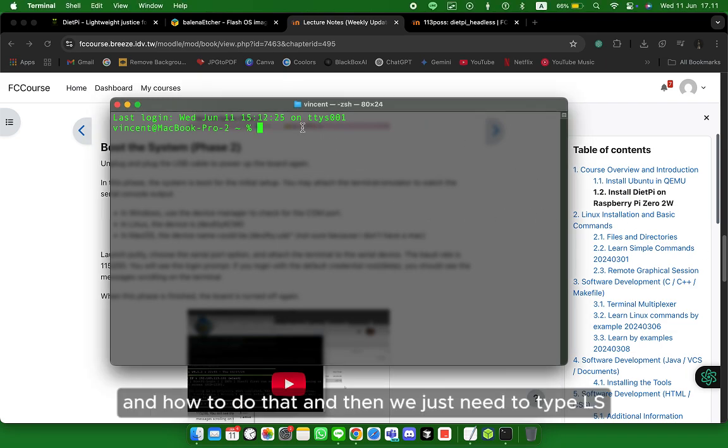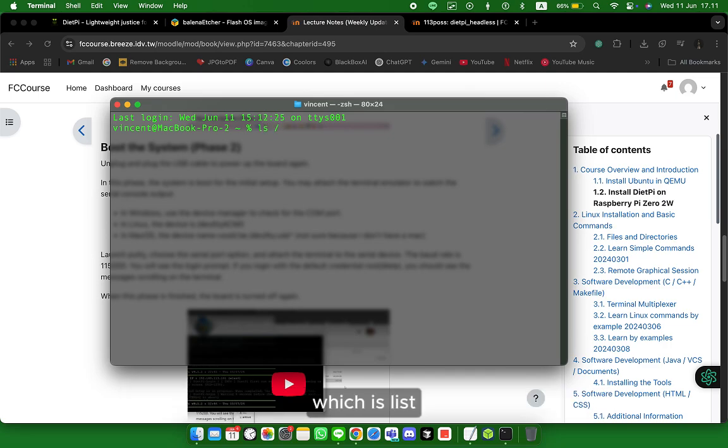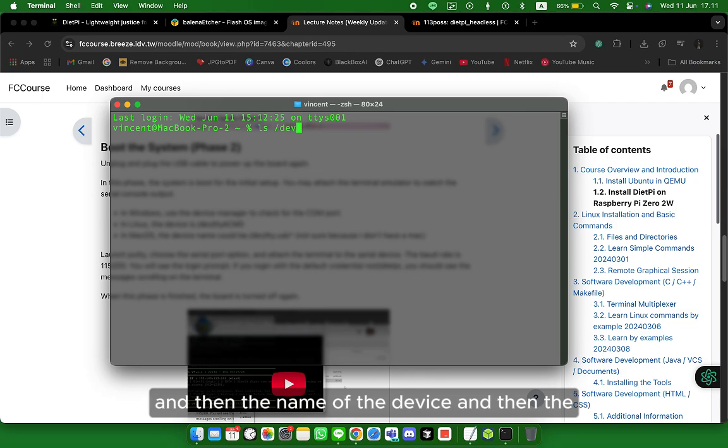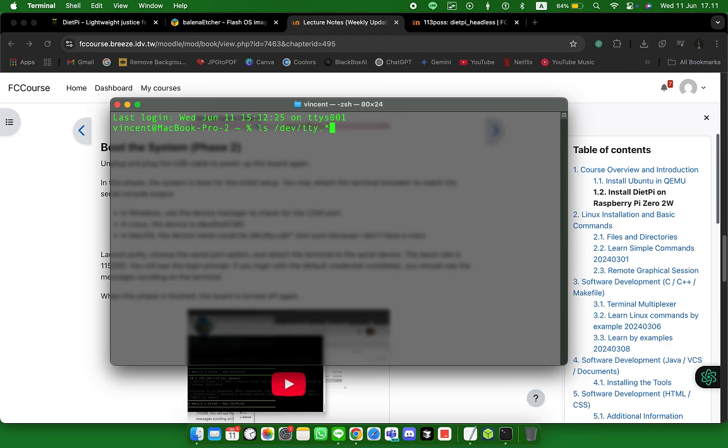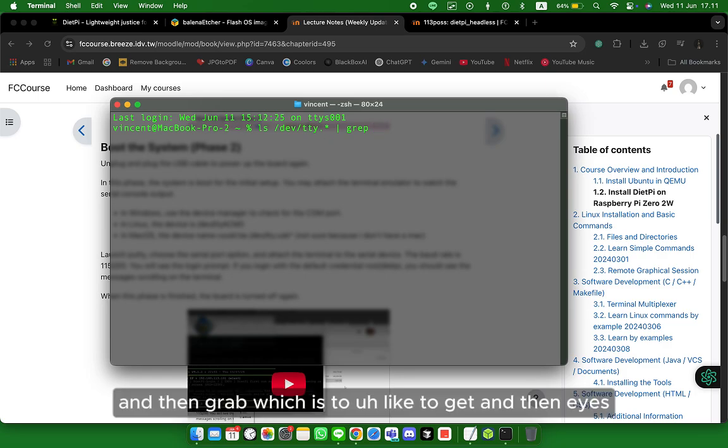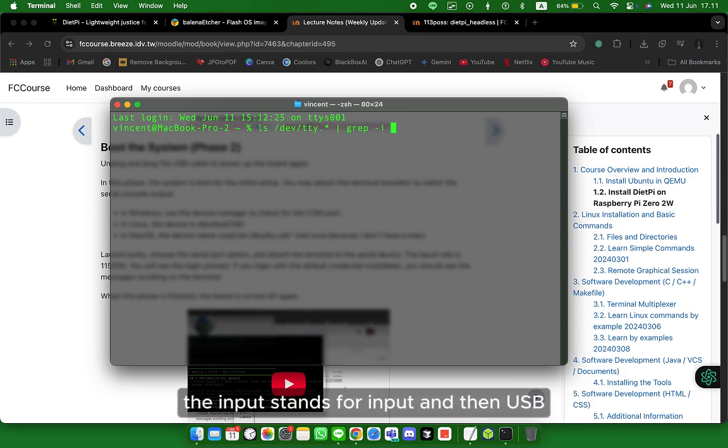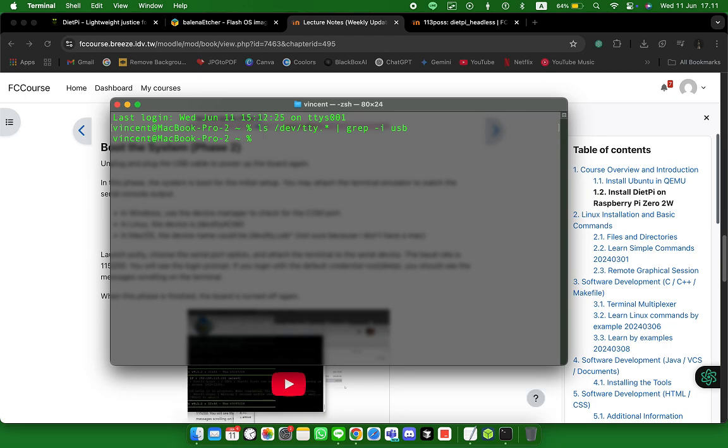And how to do that, we just need to type ls, which is list, and then the criteria of the device that we are looking for, and then grep, which is to get, and then -i, which stands for input, and then USB.